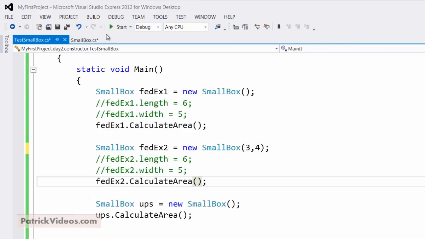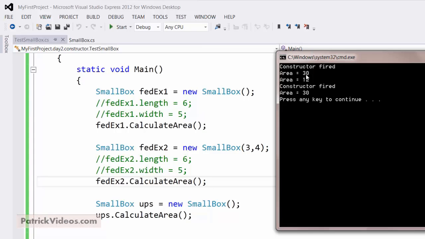So let's run this. So you can see that for the very first one, since no values are passed, the length and width were 5 and 6. For the second one, since 3 and 4 were passed, it called the second constructor. And the last object, since it did not pass any values, once again the default constructor was called.